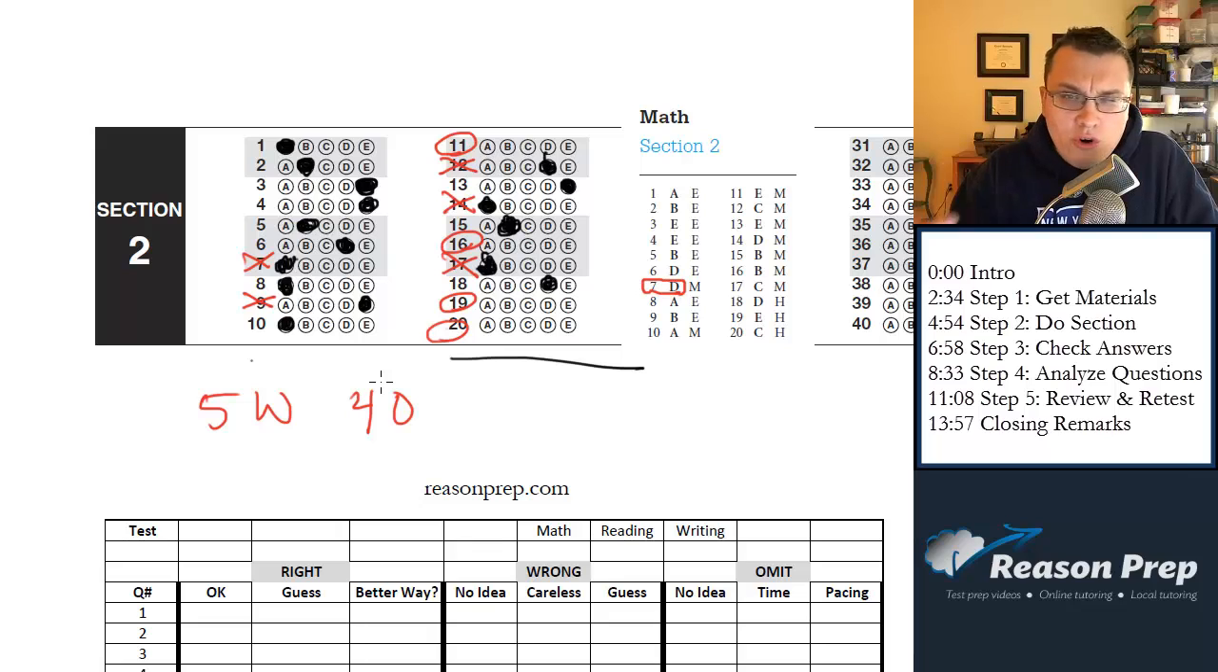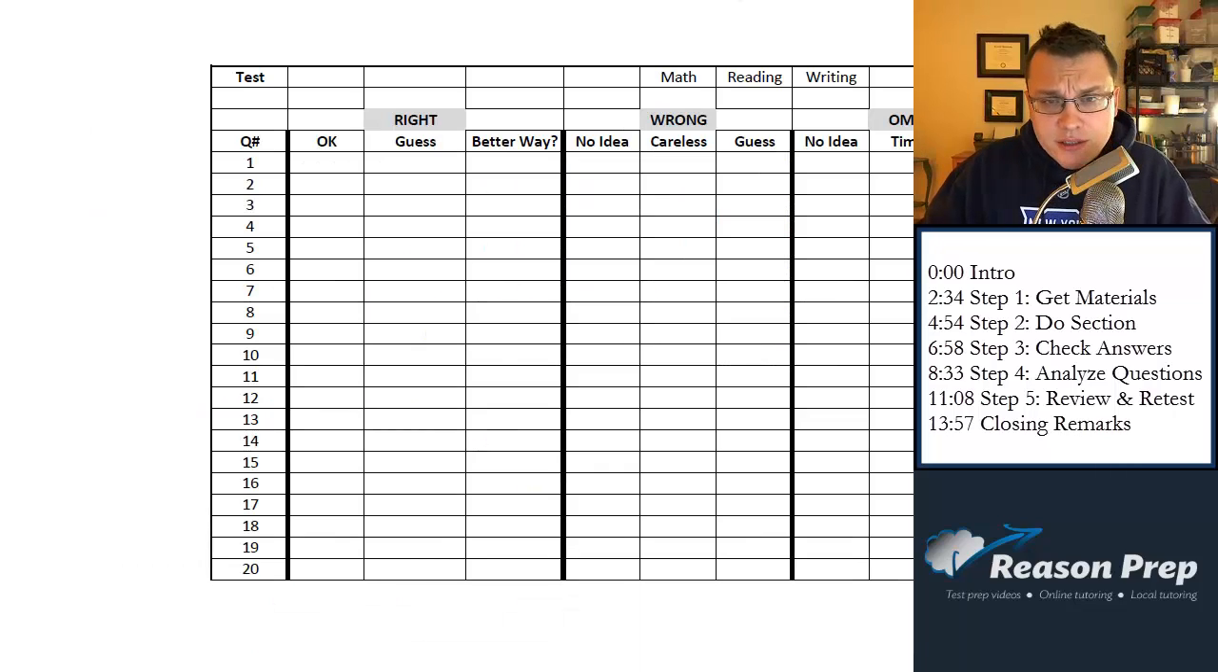You can do a post-mortem, analyze your test, see what you did wrong, and go from there. So now we're going to move on to the portion where we check each of our questions and evaluate them question by question. We've now done the section. We've checked our answers. Now it's time to actually do the heavy lifting.